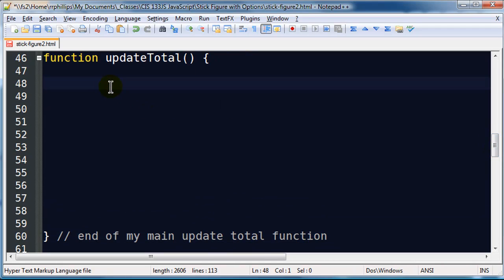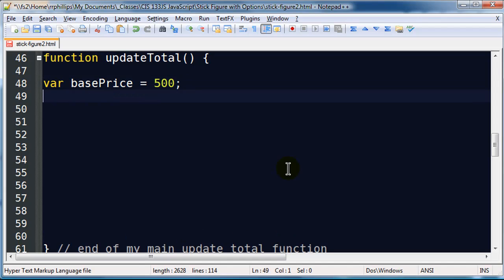Now I'm going to start off by declaring a few variables. I'm going to have a variable called basePrice, and this variable is going to be equivalent to $500. I'm going to have a variable called optionsPrice, and this variable is going to be equivalent to zero. Okay? So I'm not starting off with any options. They could just get the base price stick figure.